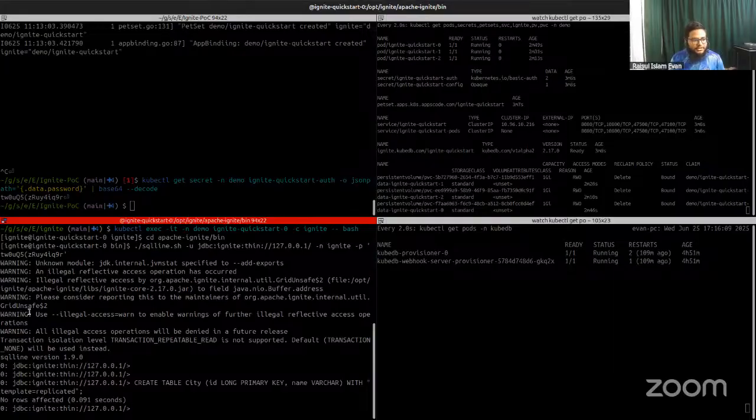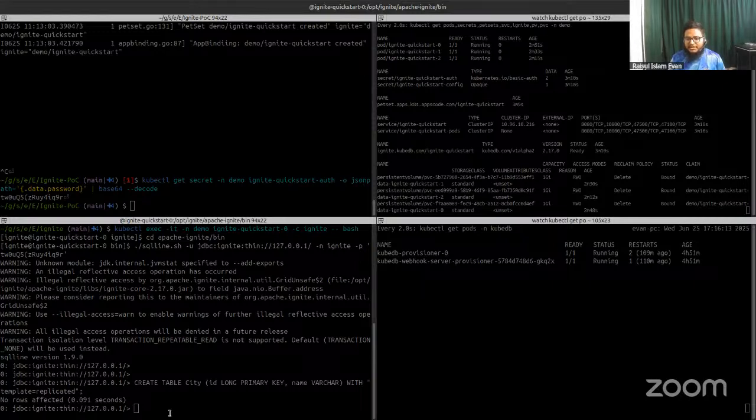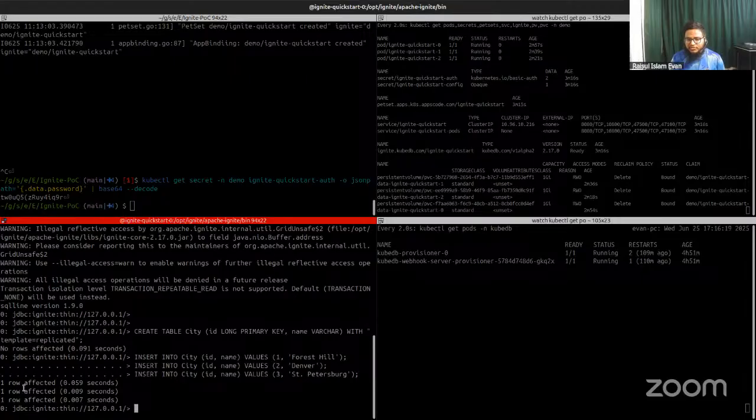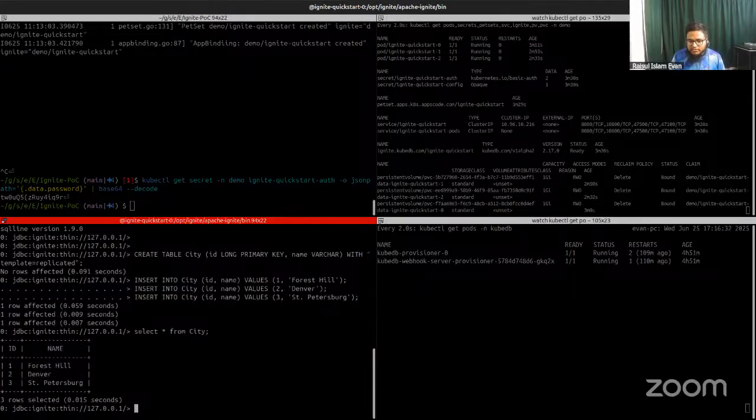Now I will insert some data into the table. Let's see. Here you can see rows affected. That means the row is inserted in the table. Let's check it. Here you can see the table data. That's how you can read and write in Apache Ignite using SQL queries.